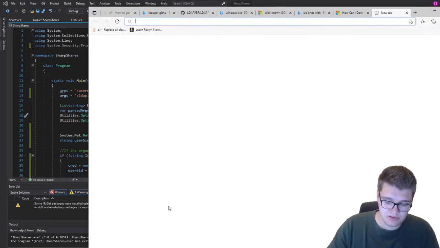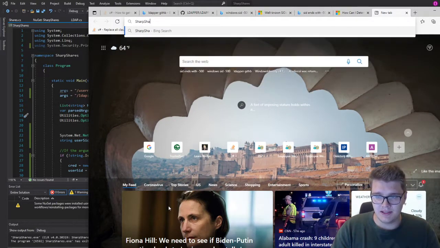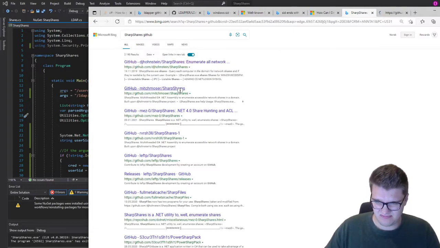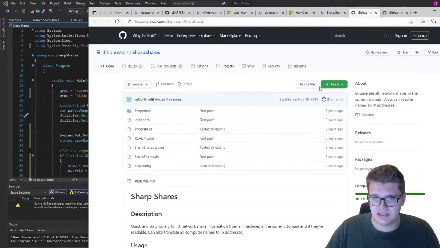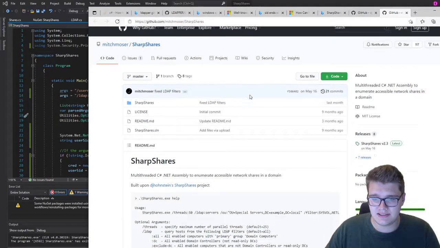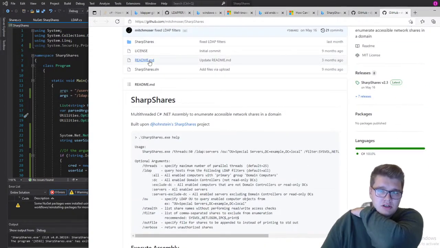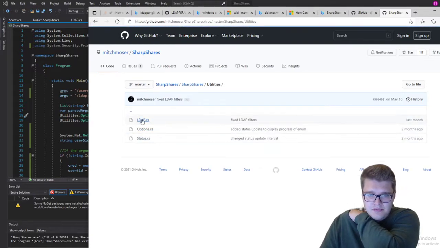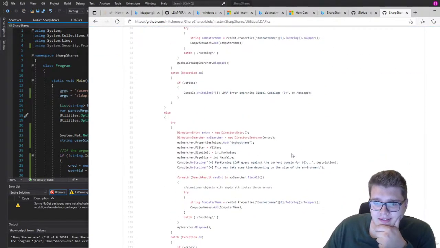Just gonna look up the original SharpShares, or the semi-original, because it's two SharpShares. So this is the original one, and this is the one I'm working from. So just gotta check this. Oops, utils LDAP should be a way to get the... So he just did a new directory entry.